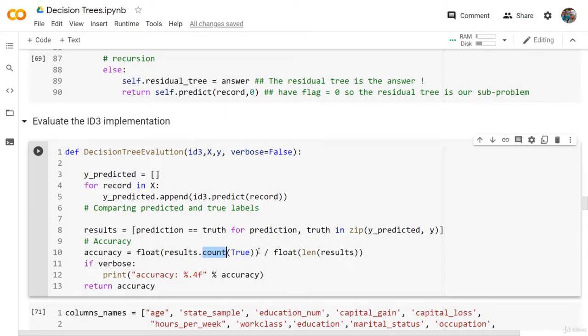So here, let's say we have 100 examples in the test dataset, and inside this results list we have either true or false. Let's say 80 out of the 100 are true and 20 of them are false. So this will return 80, right? If we divide this by the length of the results, so we divide 80 by 100, this will return 0.8. So this is how we basically calculate the accuracy.